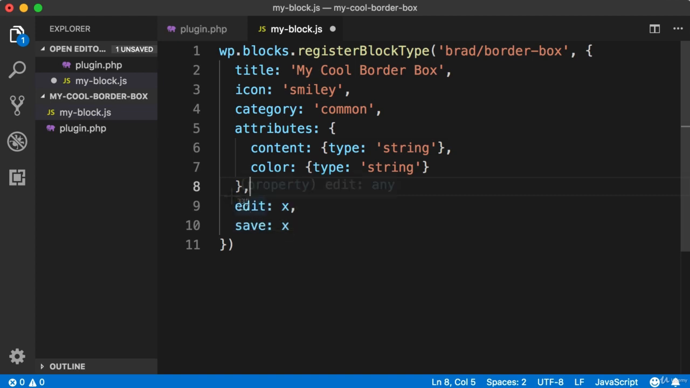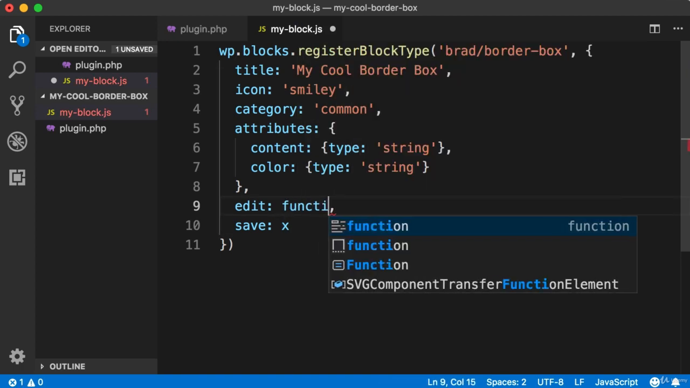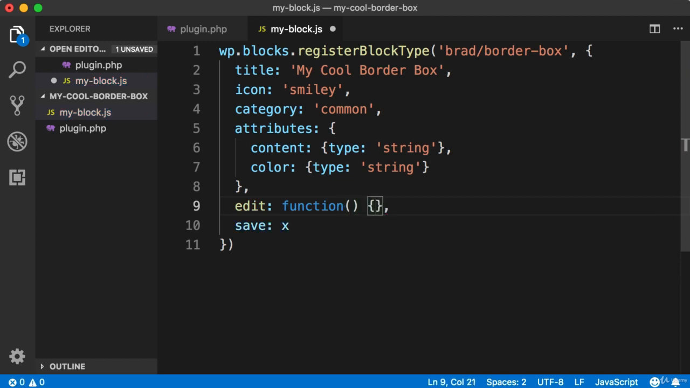So edit controls the interface that the user sees in the WordPress editing screen, and save controls what HTML actually gets output into the post, right? So save controls what you would see on the front end for that block. Now for both of these, instead of X, what we actually want is a function. So function, parentheses, curly brackets. I like to drop down inside the body of the function.